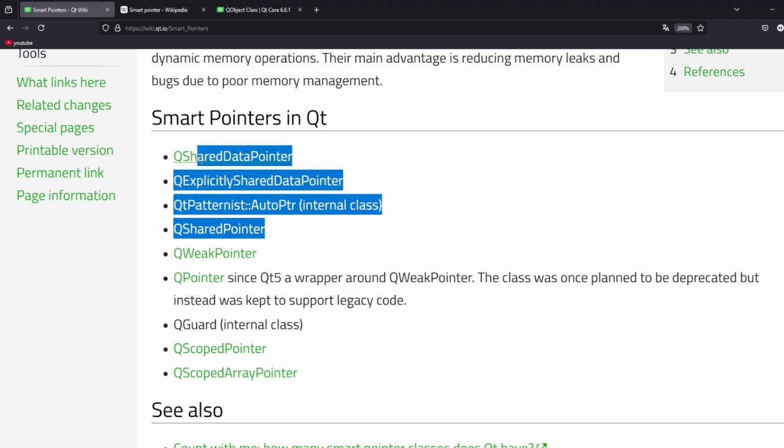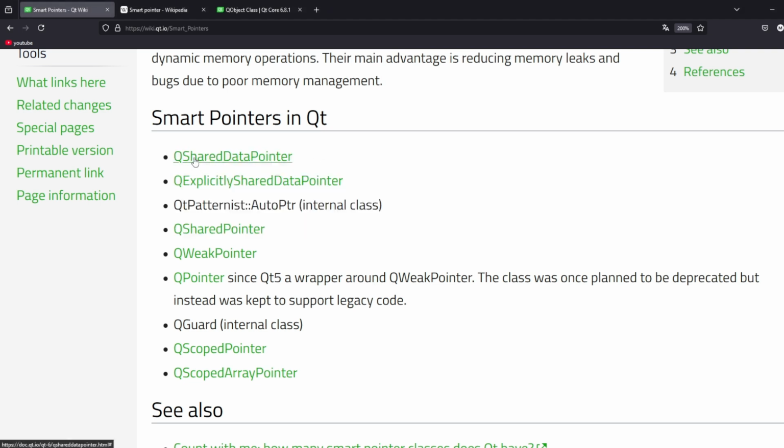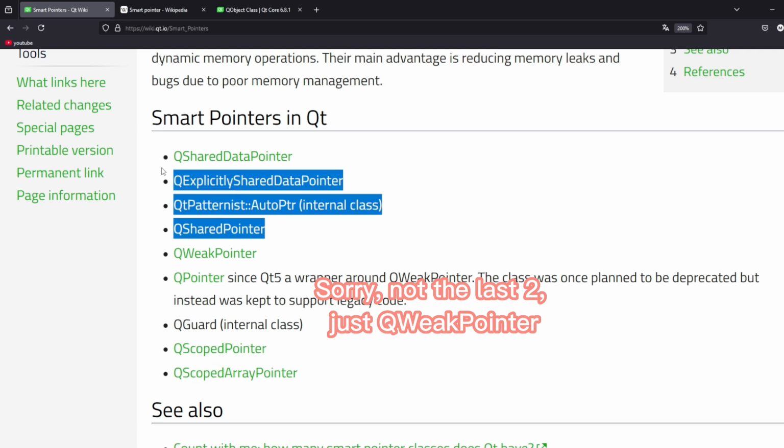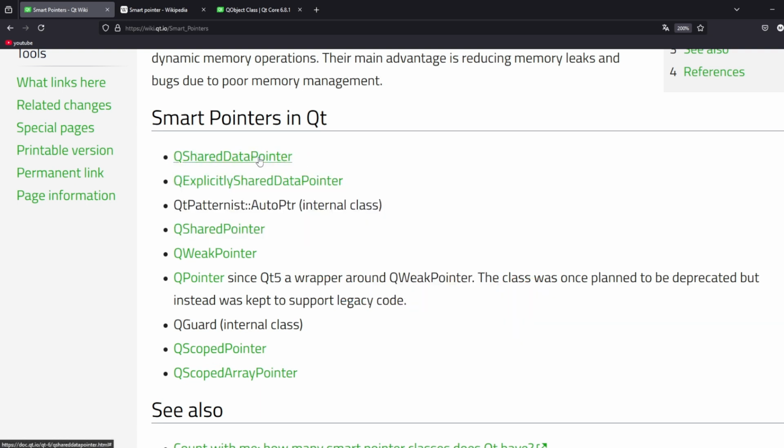So, okay, I want to start with shared pointers. QSharedPointer, QSharedDataPointer, and QExplicitlySharedDataPointer. Because it is not hard to understand, and you will see how in most cases smart pointer types differentiate. And also the main purpose of those last two is to help shared ones. So you have to know it.